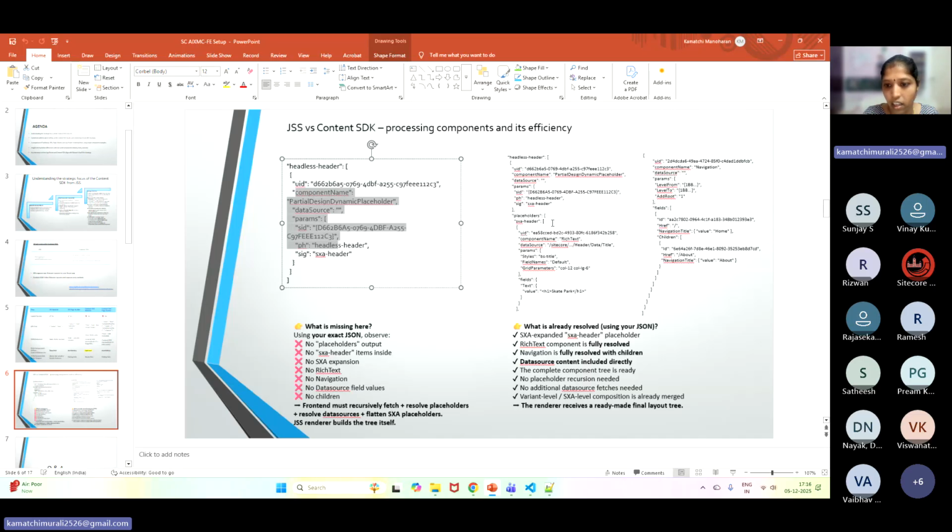But in the Content SDK world, you will have everything flattened, right? Normalized data output will be readily available for React. Here, this value is ready-made and will be directly bound with the React layer. That way, the additional cost for the React layer has been reduced.